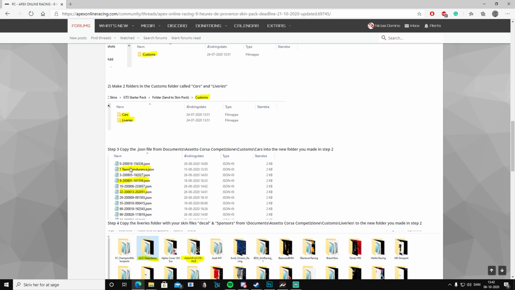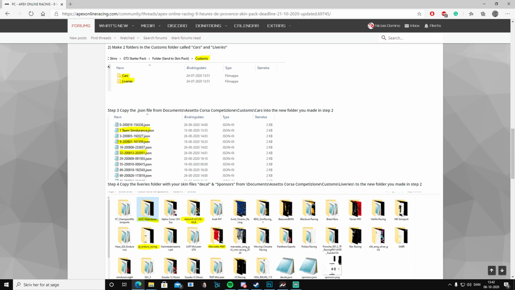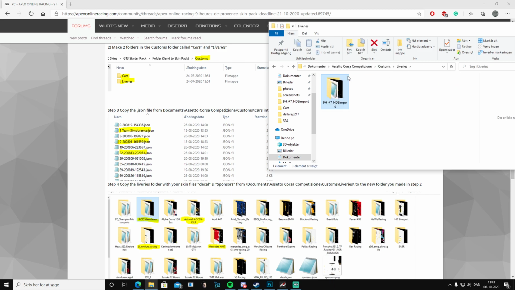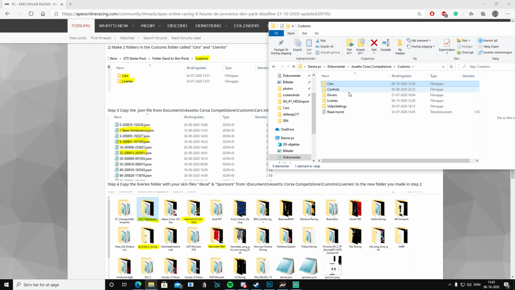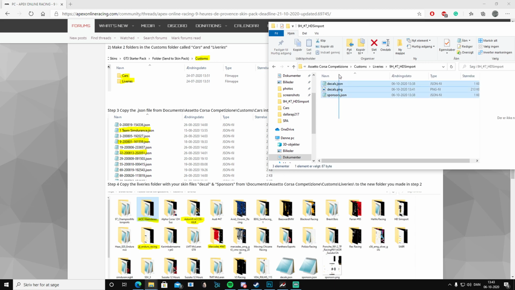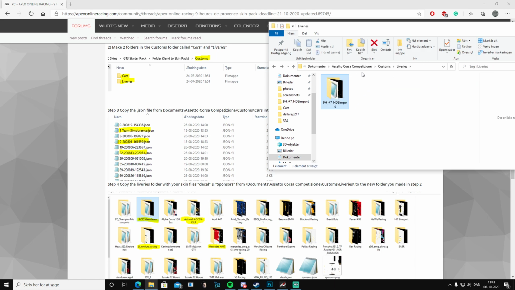In the cars folder you need to take the new... if we go back in here, you essentially need to take this file right here and put it into your new cars folder. And in liveries, you need to take the whole folder, this whole folder. If you don't take the folder but only copy this over, I can't use it because you can't see where it's going to. So you need to take the whole folder and send it over.